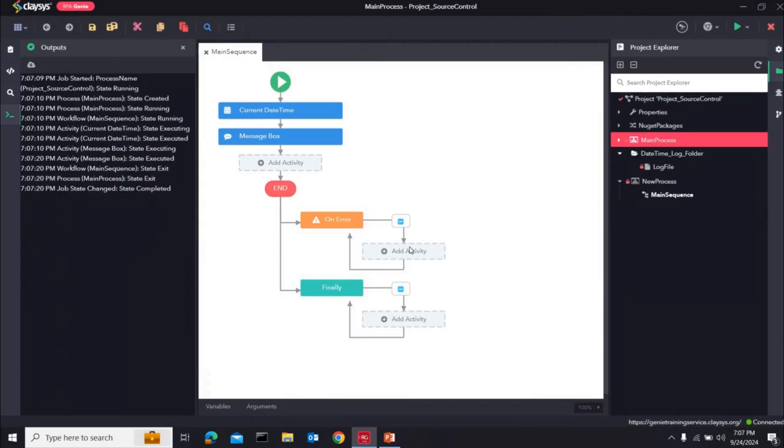That's a wrap on the source control feature of RPA Genie Studio. With this feature, it is easy to manage modifications in your project, collaborate with your team, track modification history, and also maintain version integrity.